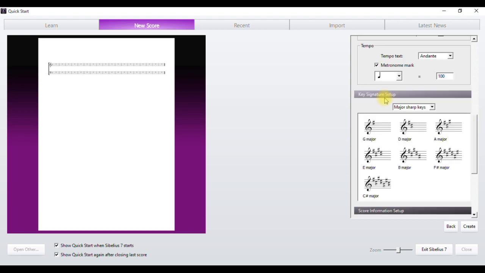Now, under the key signature setup, since our song is in the key of E flat, we click in this window here and select the major flat keys and click on E flat to select it.